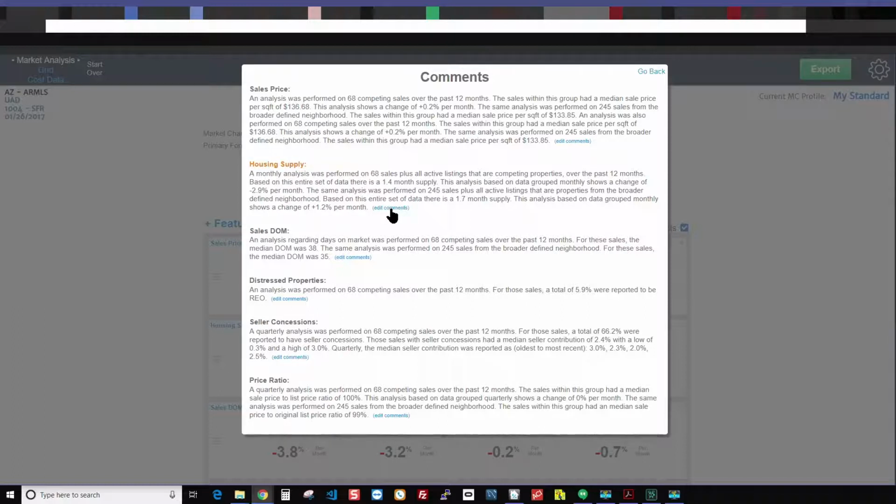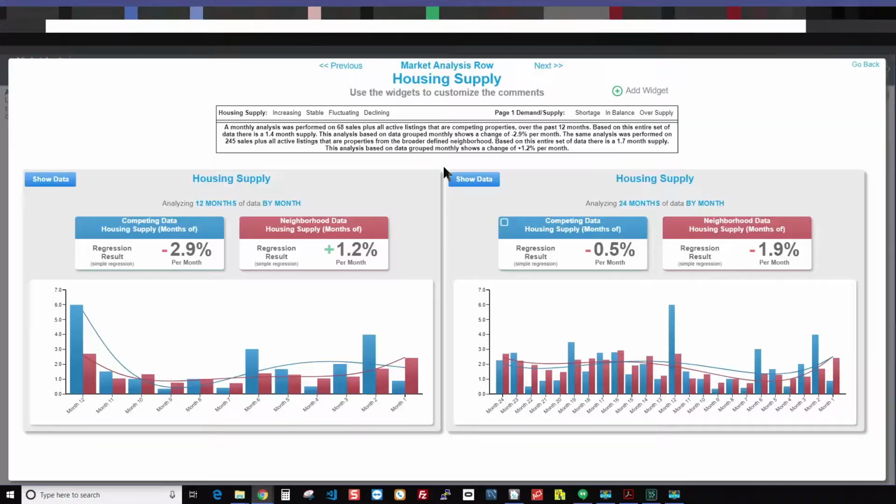So I can just click edit comments from here, or I can edit comments in any other feature set if I'd like to. I'm going to go ahead and click edit comments in housing supply. And all that does is it takes me specifically to that feature set's analysis. So I can come in here, and then from here, I'll show you in a moment how to go in and customize this.